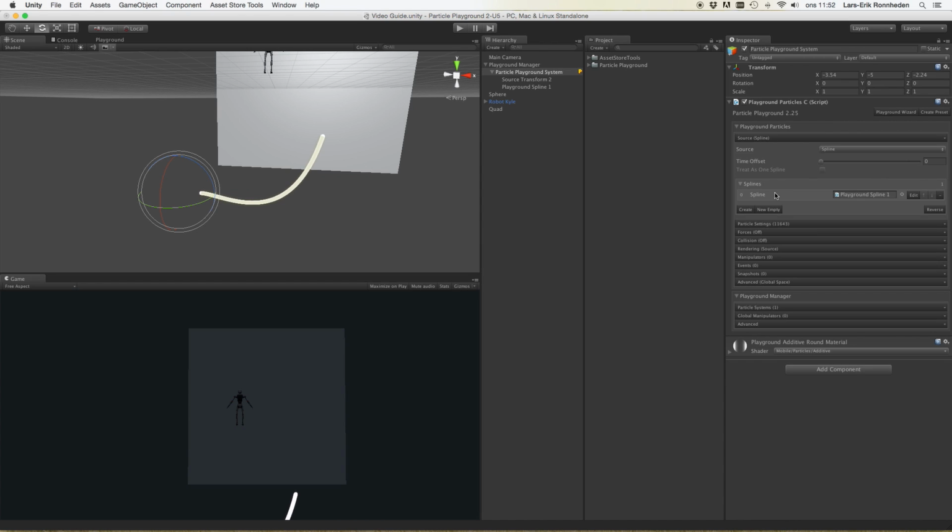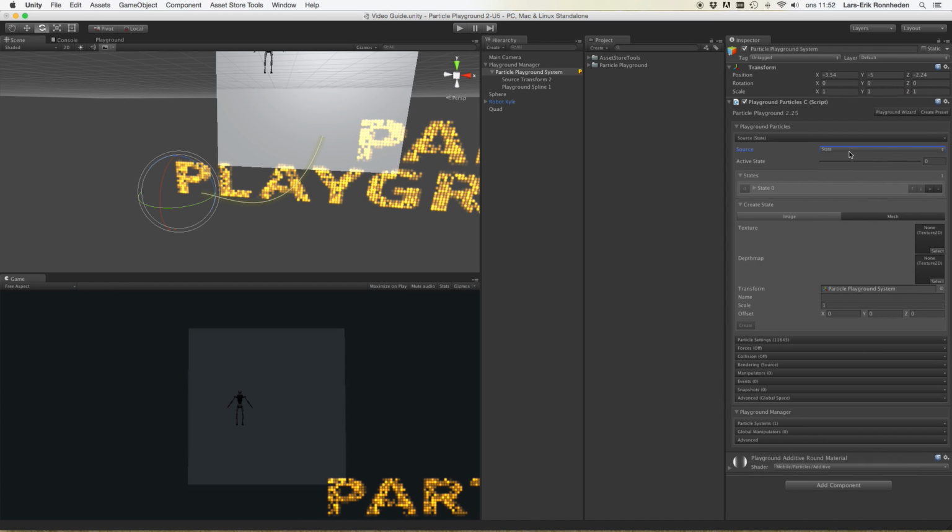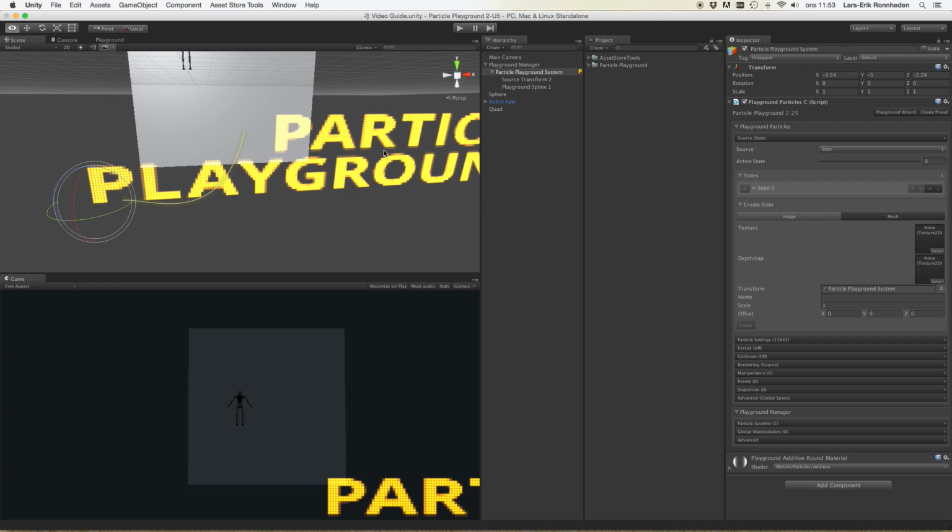I'll just edit this rather quickly to just show you how that works. So that basically covers the different sources that are available. I hope you've enjoyed it, or at least got a better overview of what different things are available in Particle Playground for the sources.